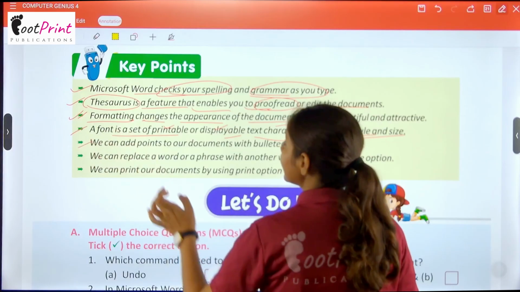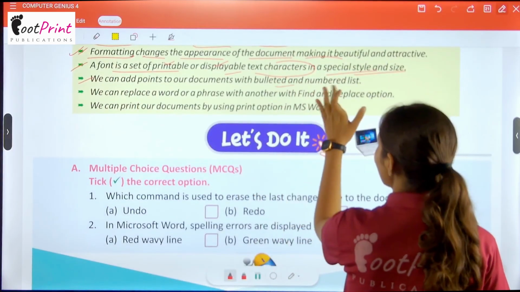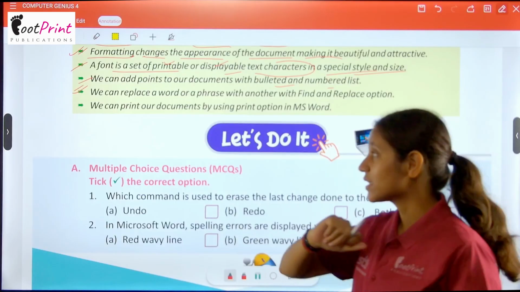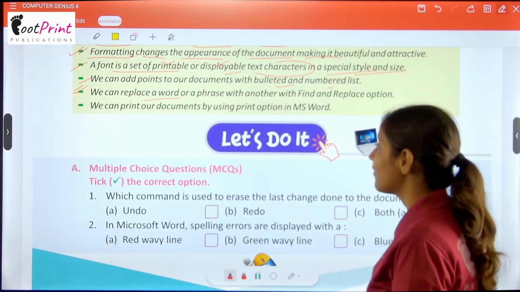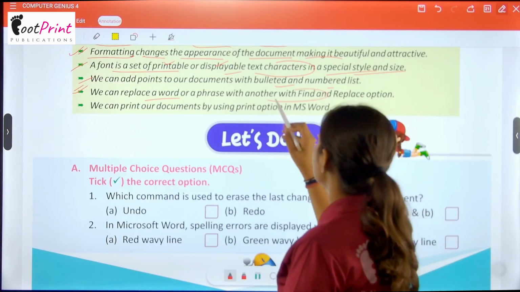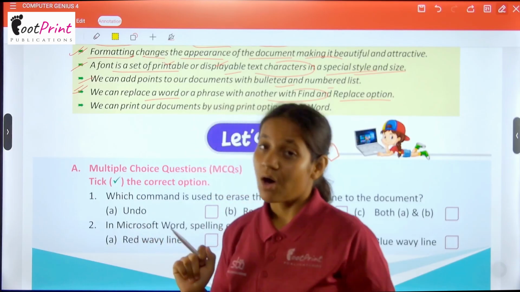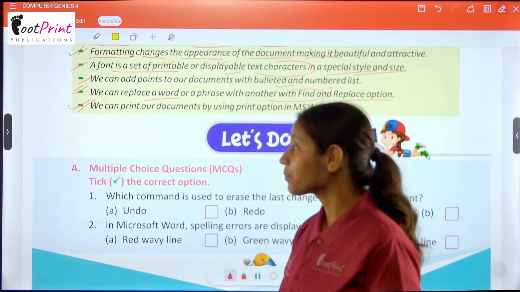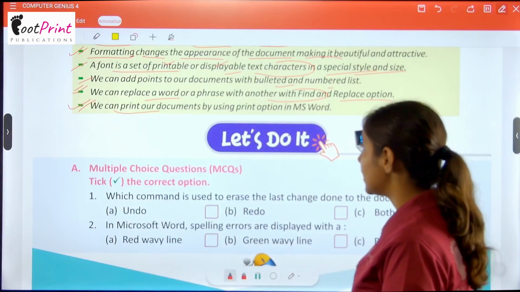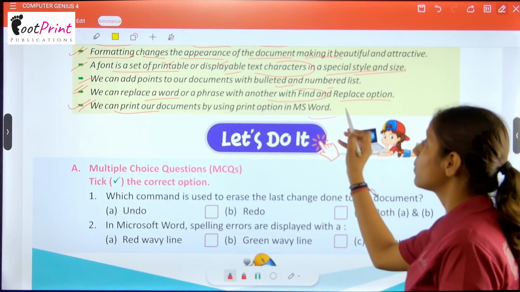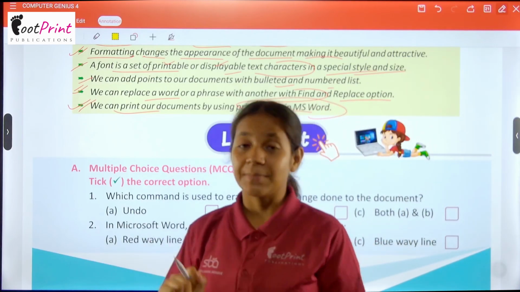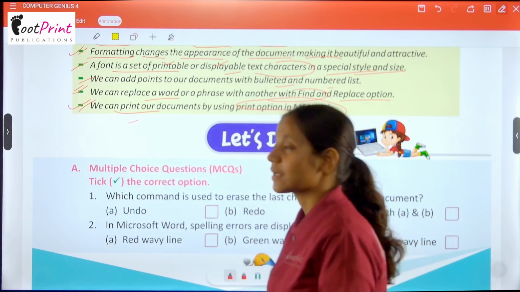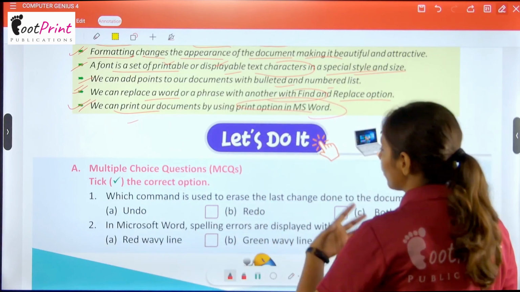Now we can add points to our document with bulleted and numbered lists. We know the steps of that. Okay, now we can replace a word or a phrase with another with the Find and Replace option. So we again know that. Okay, we have just studied that. Now we can print our documents by using the Print option in MS Word. We can print our edited, formatted document using the Print option in MS Word.